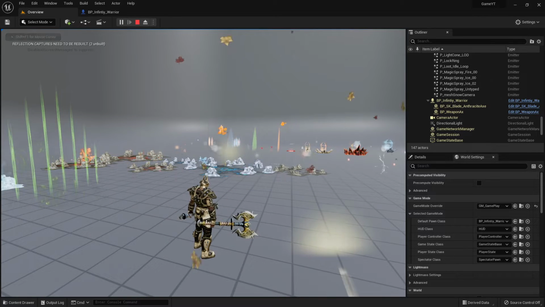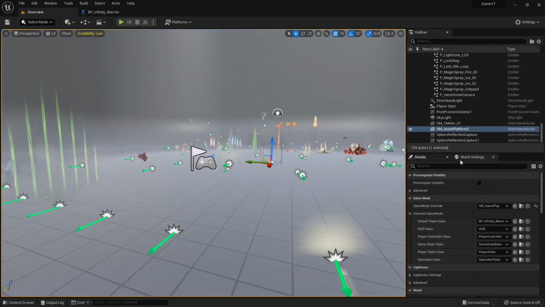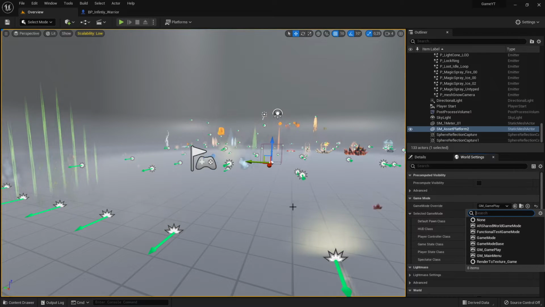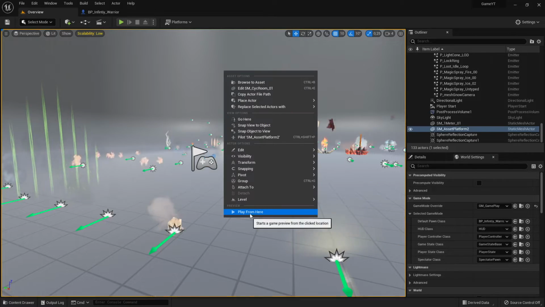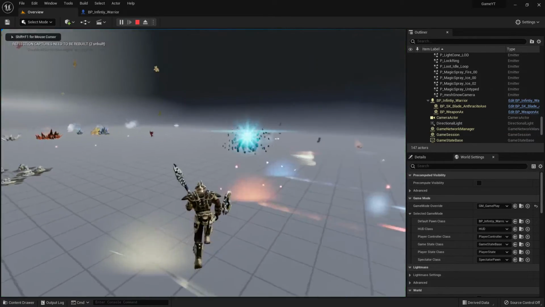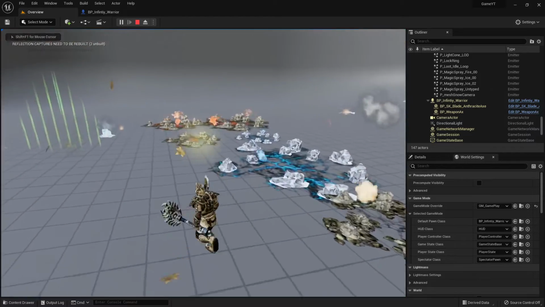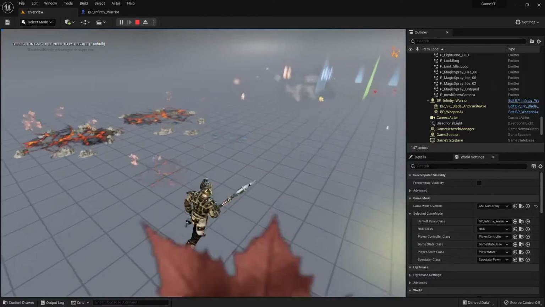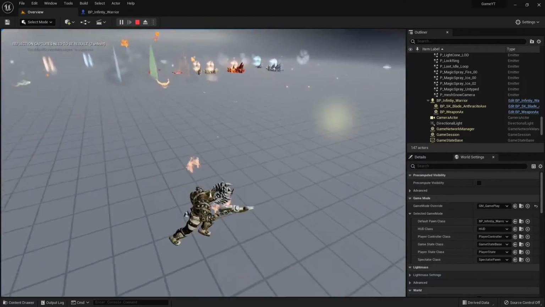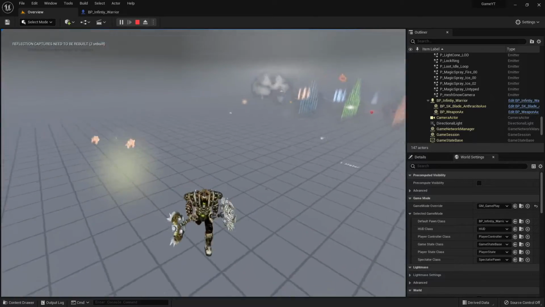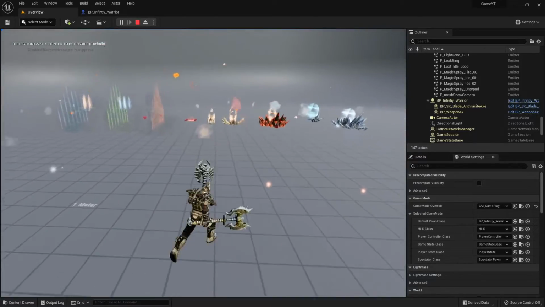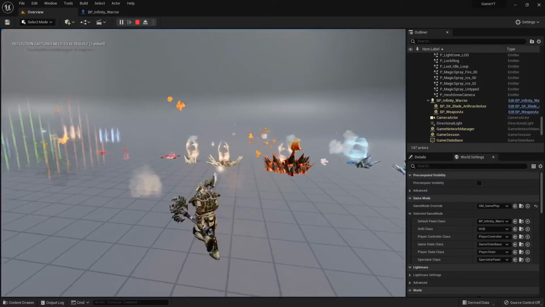What you should probably do then too is go to the world settings and set the game mode to your game mode so you can walk around here. That's also very helpful. So that's set. I say play from here, and then you can see different kinds of effects. For example, here we have this fire effect, and here we have this cold effect. That's also very nice.